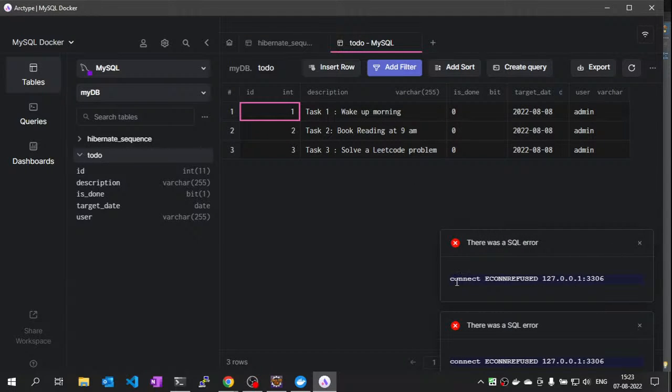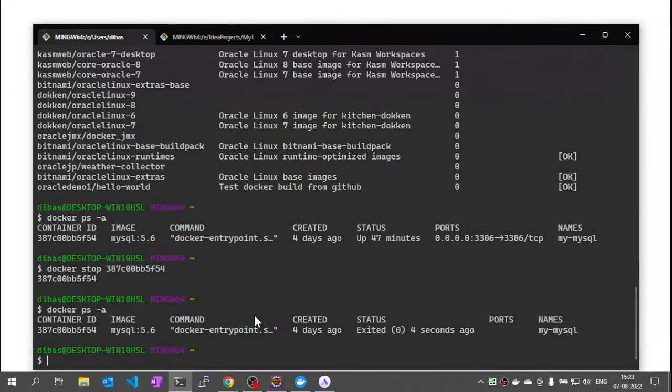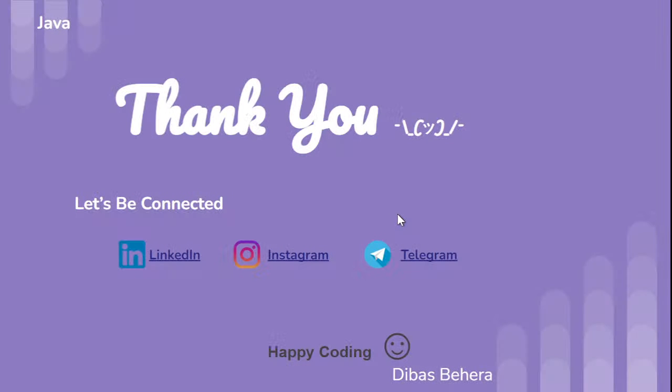Now you can see the browser reveals this port is not accessible right now because I have stopped my container, basically, right? Yes, that's a pretty good one.